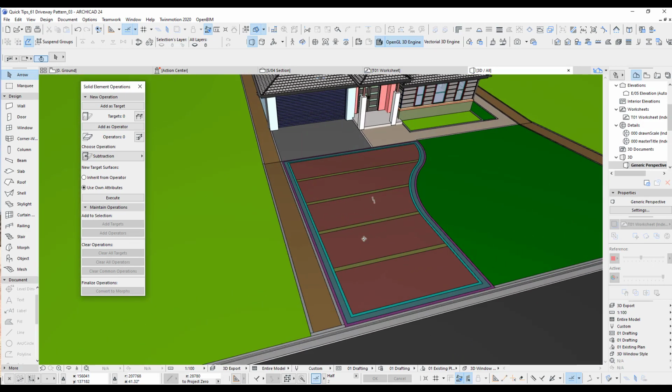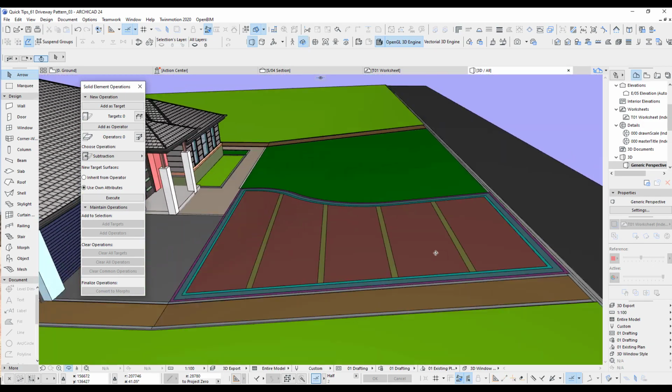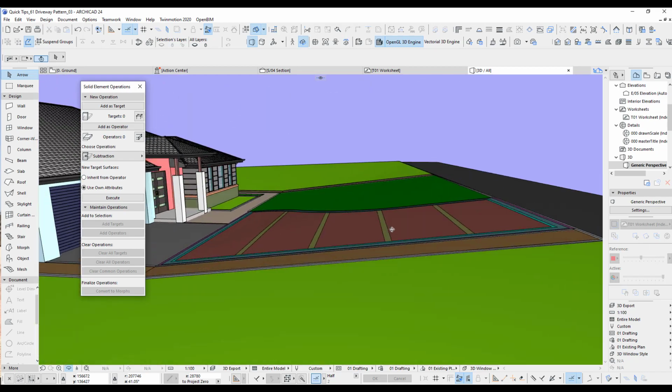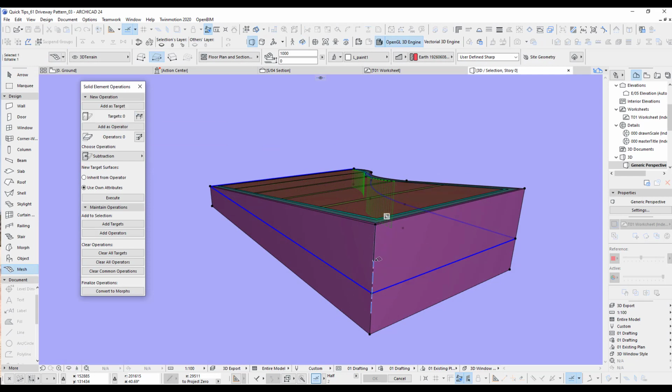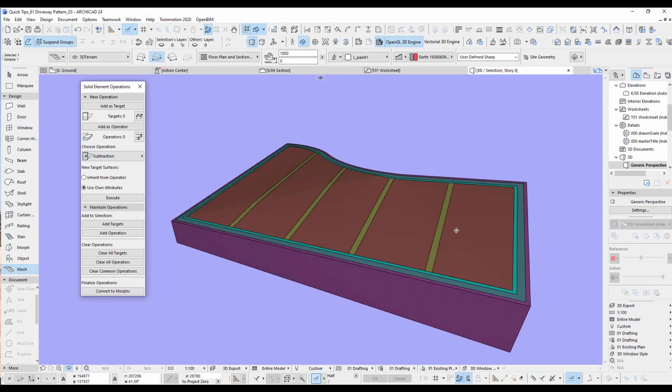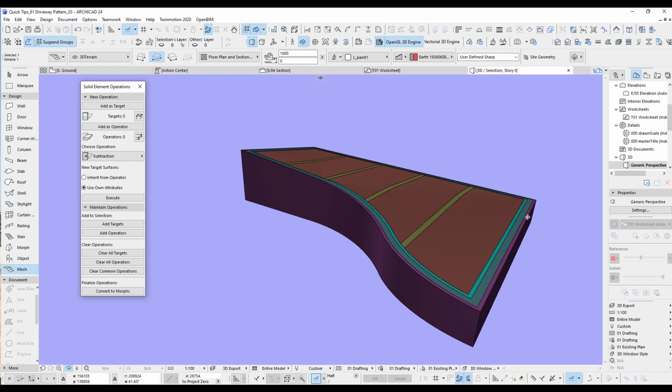Now, before you go, I would like to show you one more little trick. Let's isolate the driveway and select the main mesh. If you now change the height, the driveway obviously cuts straight away, see? So whatever you do now with the mesh, it will adjust it.